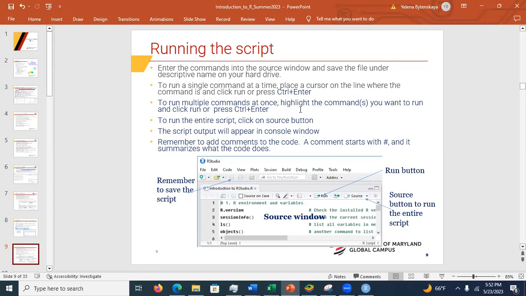R allows you to run the entire script, right? The script output will appear in the console window. Remember that. Then you want to make sure that you're adding comments to the code. So at some point, the person who takes over the report adds that information. Okay.